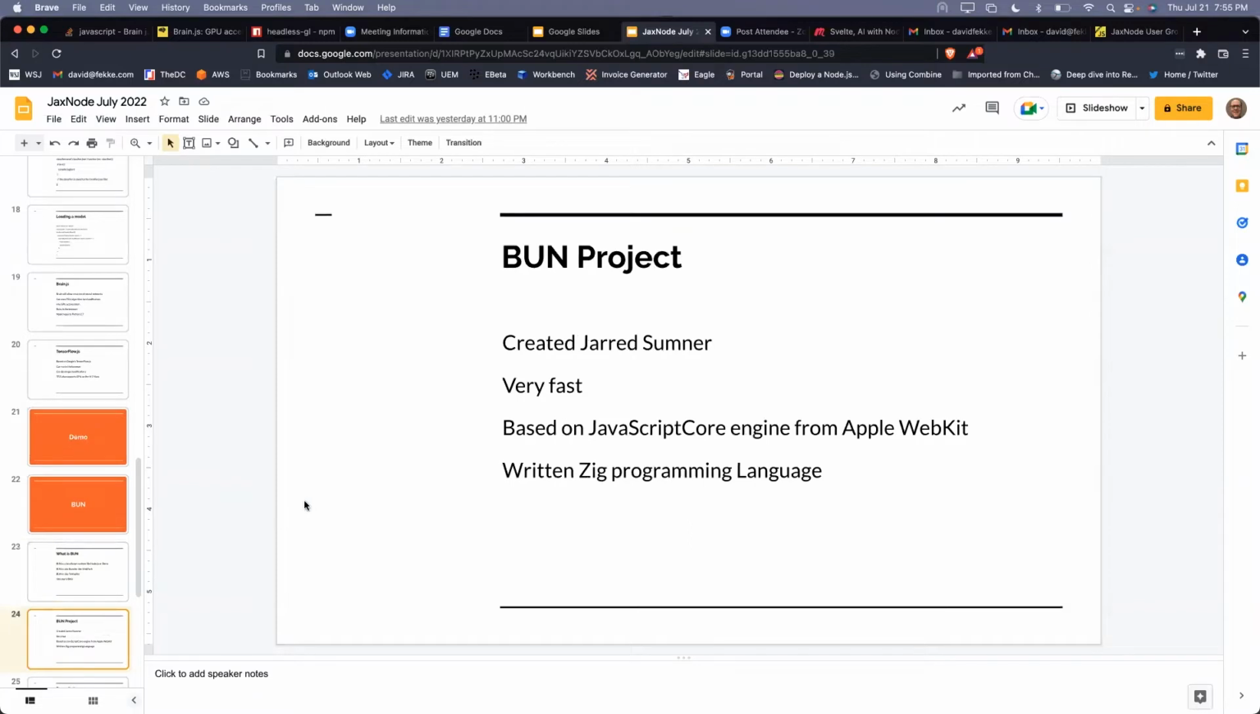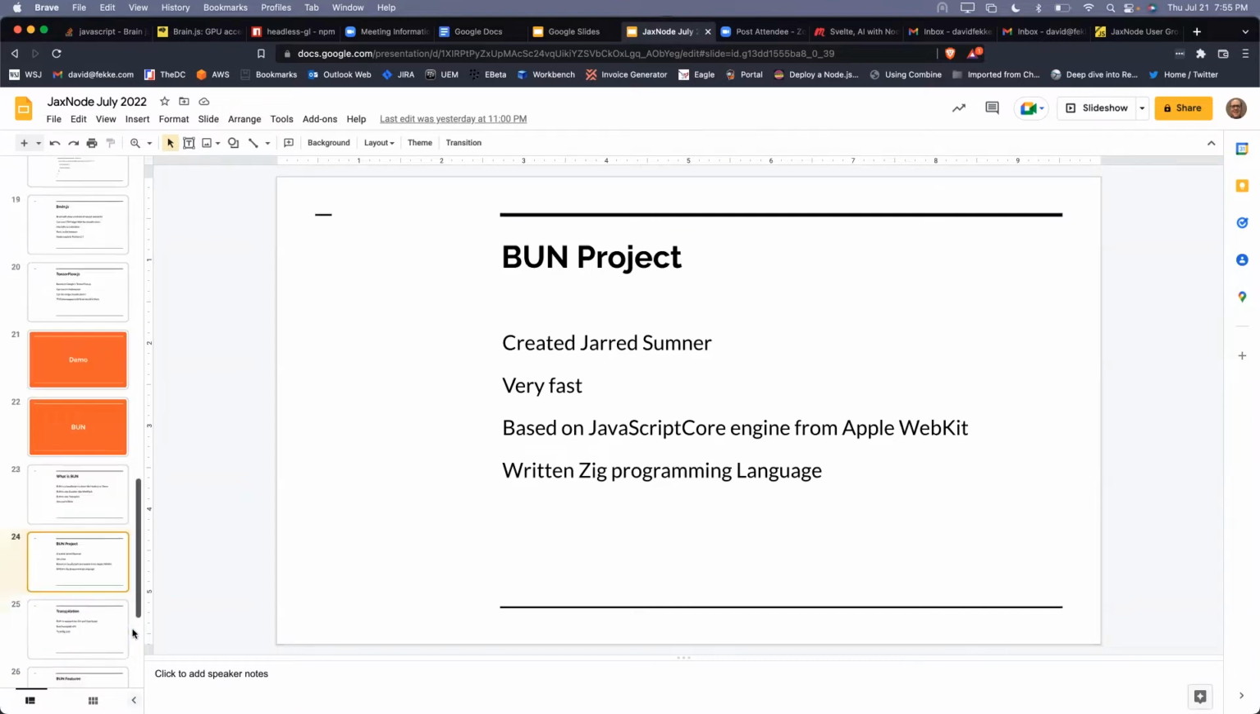And so it's created by this guy, Jared Sumner. And it's based actually off the JavaScript core engine. So if people aren't familiar, JavaScript core engine is the one that is part of Apple WebKit. And it was written in the Zig programming language, which I thought was interesting. I'm not that familiar with Zig, but it looks like an interesting language. And let's see here.